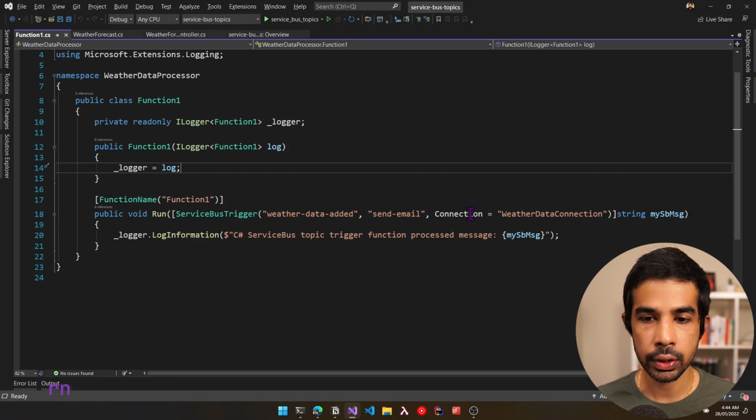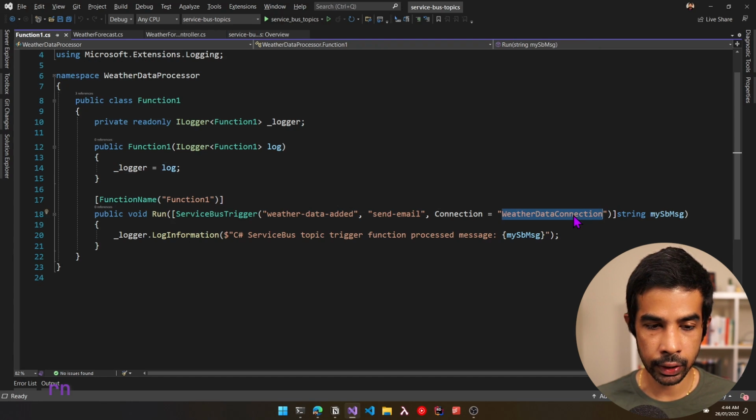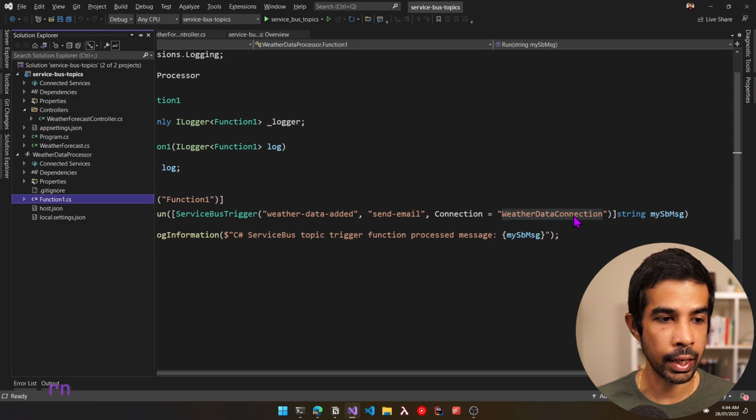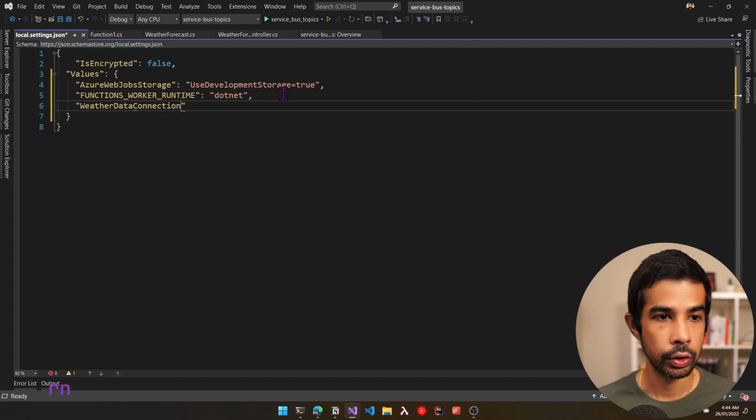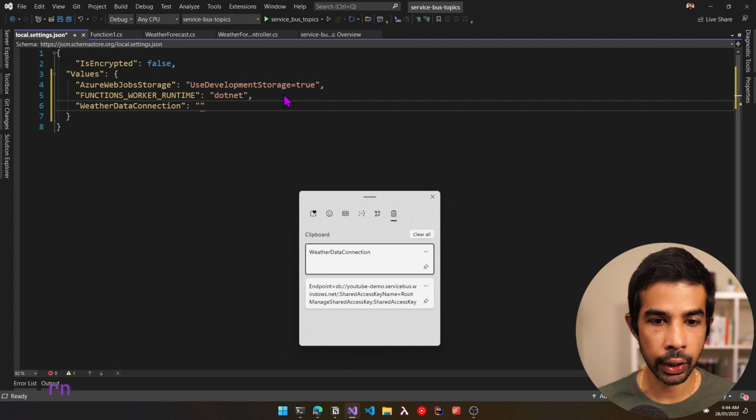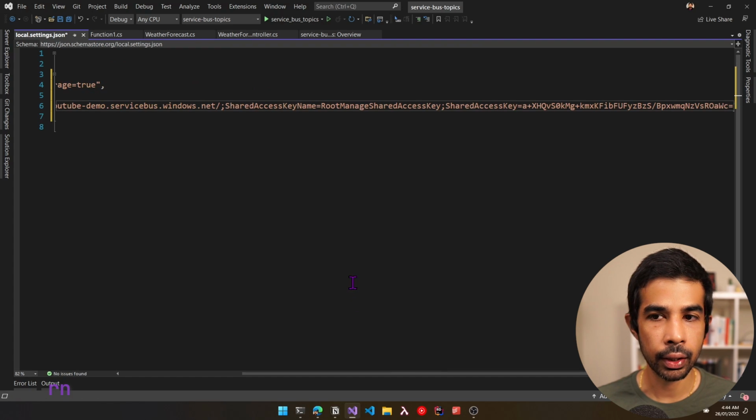This also uses the connection. So let's specify this connection in our local settings as well. Let's come back to the local.settings.json. Under the values, let's create a new key. Let's specify weather data connection. We already have the connection string in our clipboard manager. So let's press Windows V and click the connection string.